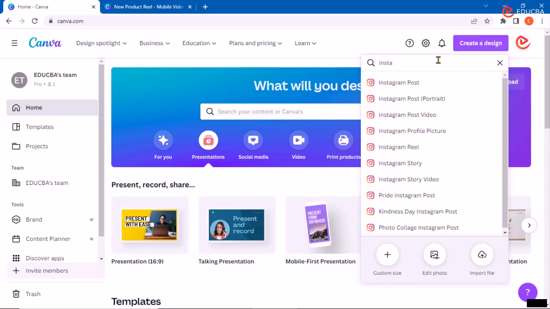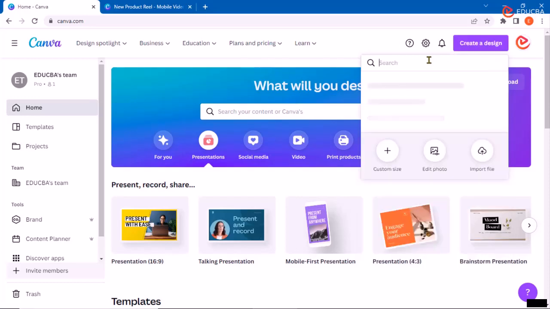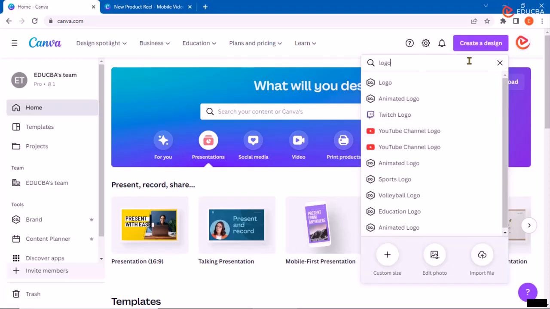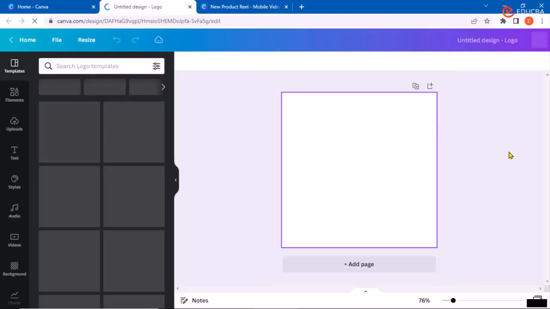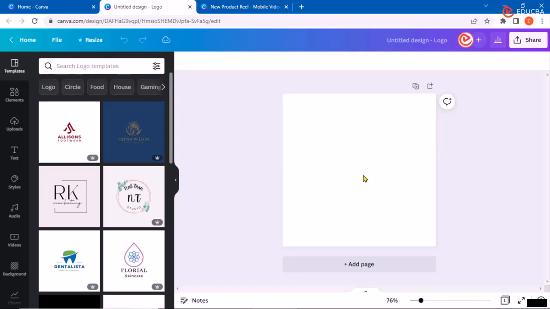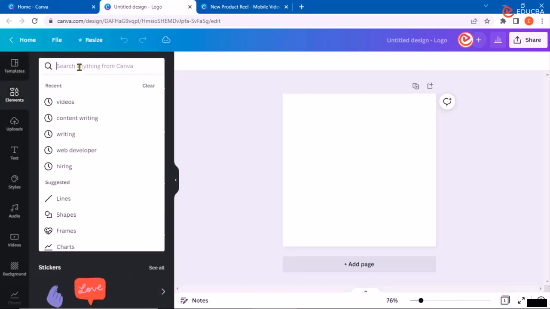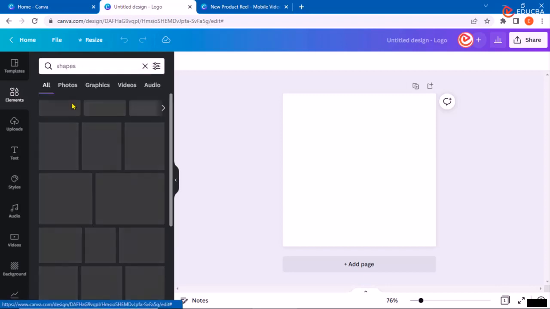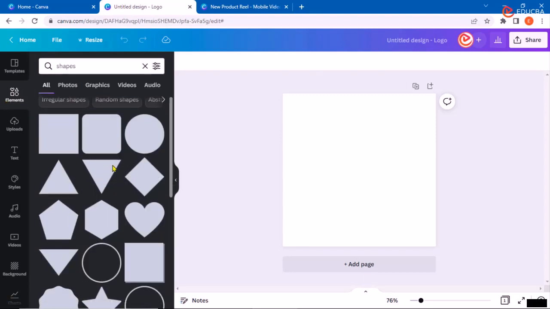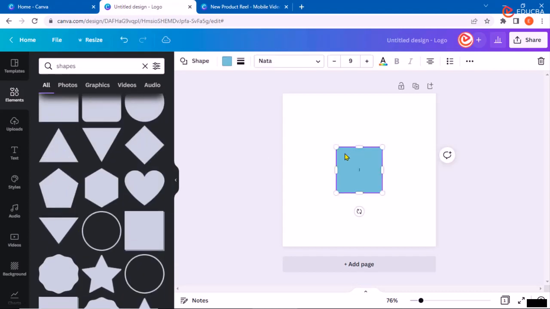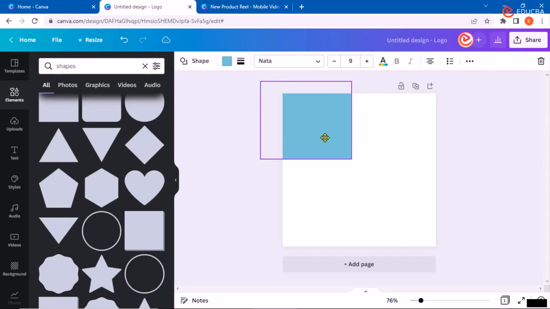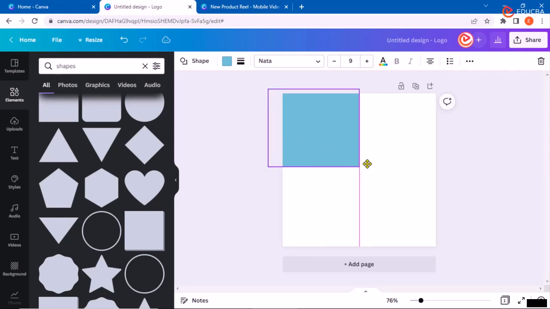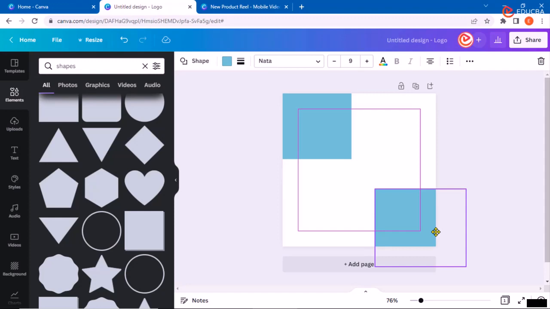Now similar to this, you can create a logo. So you can just search for create design, you can go for a logo here, and you will get a blank design wherein you can add. Now say for example I want to create a logo, I want to add certain shapes there, so I'm searching in the elements and let's add something like this, but I want it to be added over here, similarly over here.